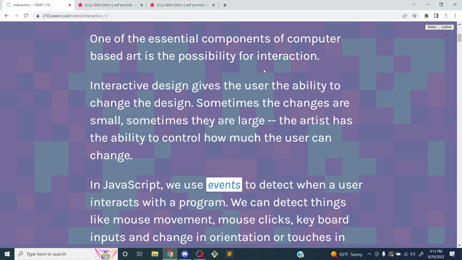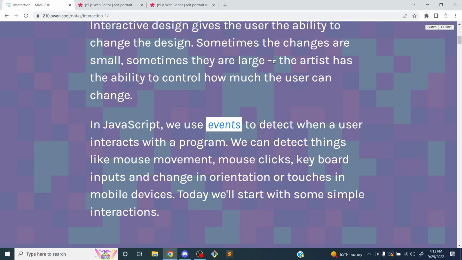So interactive design gives the user the ability to change the design that they see based on different inputs. Those can be small changes, they can be large changes, and we as the designers or artists have the ability to control what the user is able to change. So that means that we have to think about how the user is going to interact with our project, and we usually have to give them some instructions and think about how it's going to work.